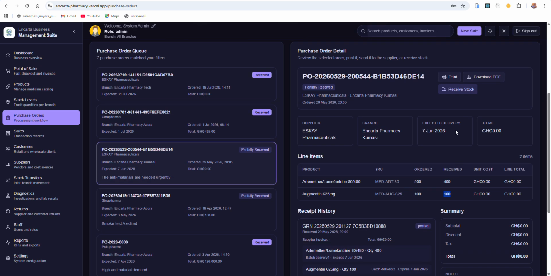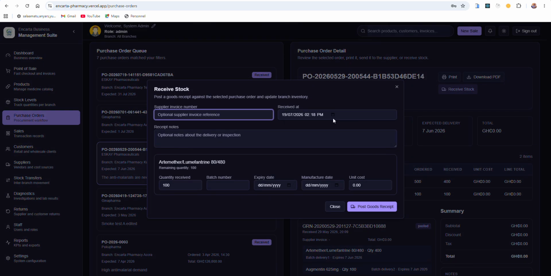So now if I come here and click on receive stock, the system will list only the products that were partially received here. And you see the balance we are expecting from here. So let me say this balance has been brought in. So we are going to receive it. I will just come to my batch number and give it a batch. So let me say ENC-19-7. Let me say 335. This is the batch number I'm giving it.